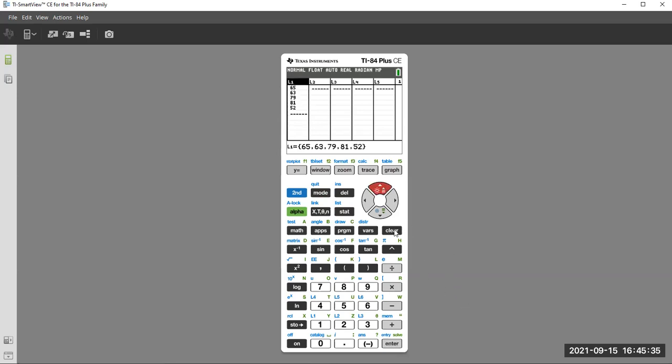I'll scroll to the top and highlight the list name. I'll hit clear, followed by enter. That clears out my list. And by the way, I could have used any of my lists. I just want to go through that method of clearing lists.